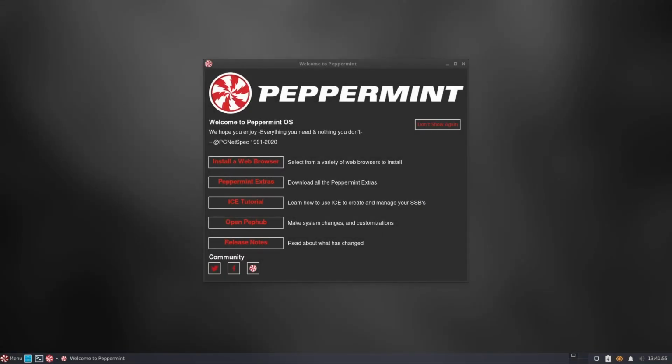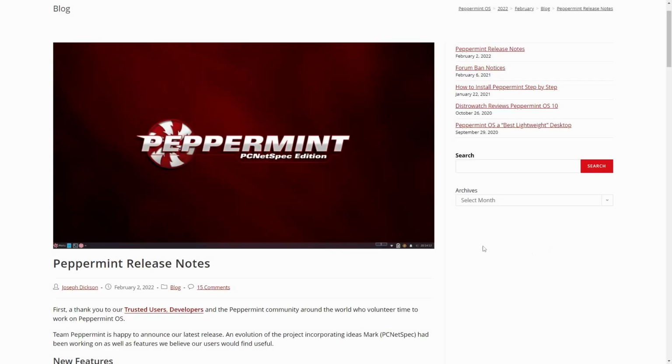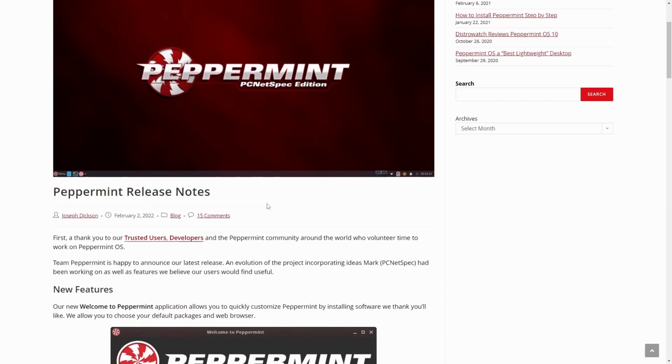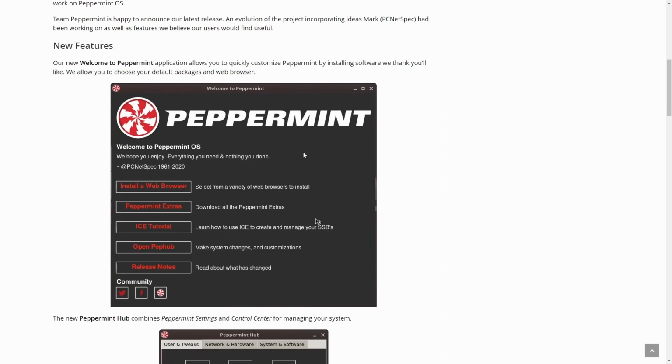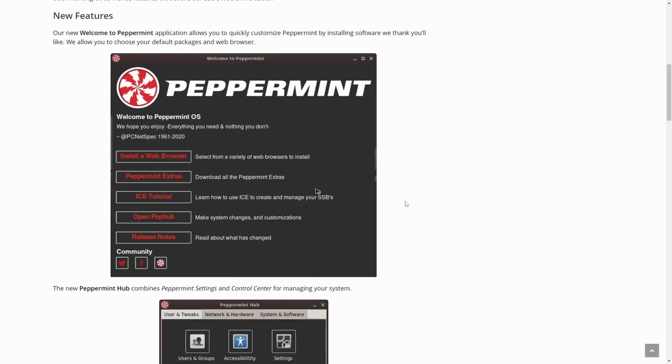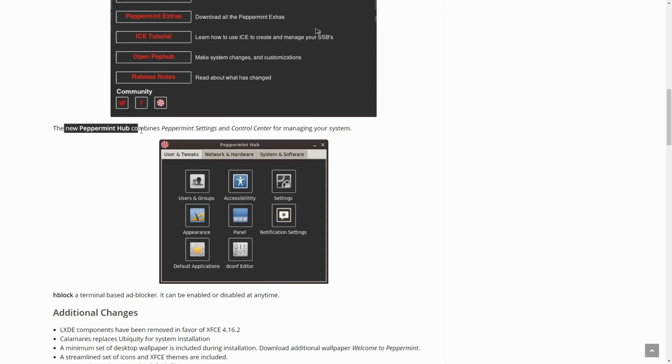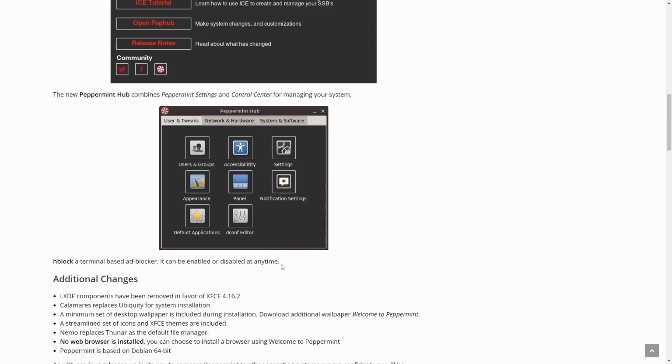It's been a while since we've seen some development in the Peppermint OS space, and they've made quite a few changes. Before we take a look at the environment, let's check out some of the new features here in the release notes. Some new features include a Welcome to Peppermint application, also a new Peppermint Hub, which lets you get around settings and other controls.